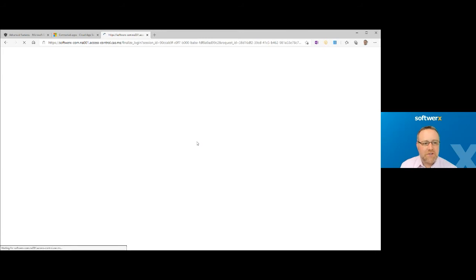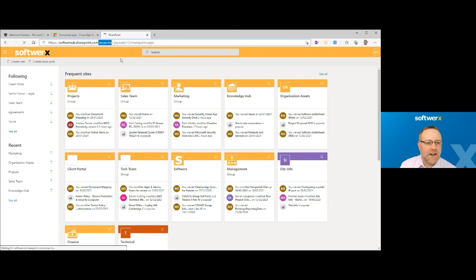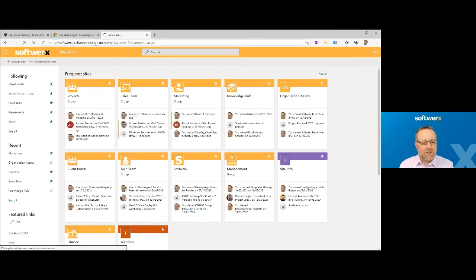The user continues on, connects into the service, and you'll notice here that what's happening is we've appended mcas.ms to the end of the URL, and that's the connection, the Cloud App Security Broker's connection, where we're intercepting the traffic. It's the reverse proxy, if you like, that's sitting in front of the service.